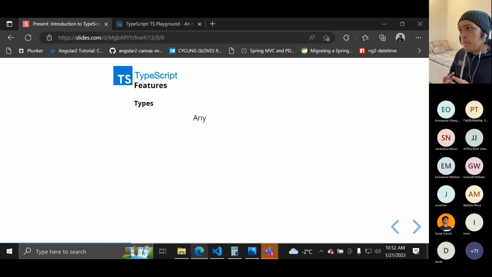Behind that mechanism, it's actually having the type any. So any can be a boolean, can be a string, or can be a number. TypeScript can also do this, and you can assign a variable having an any type. So these can be the different types that we have in TypeScript.